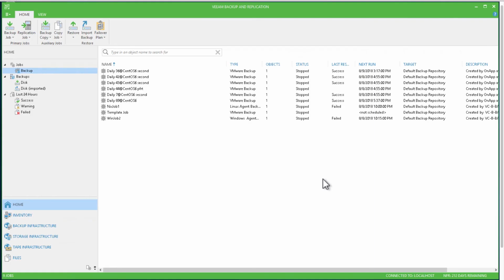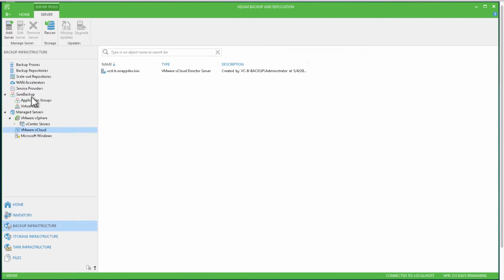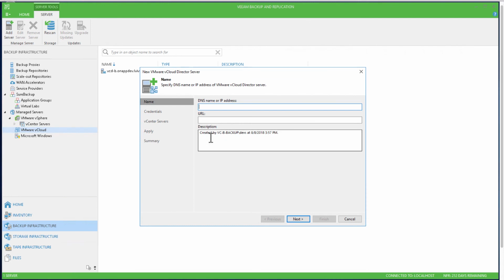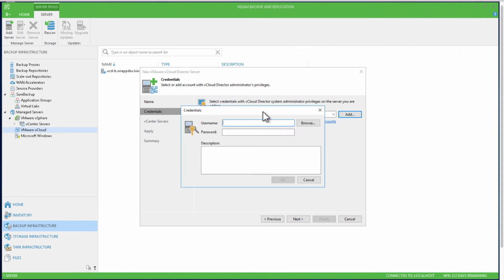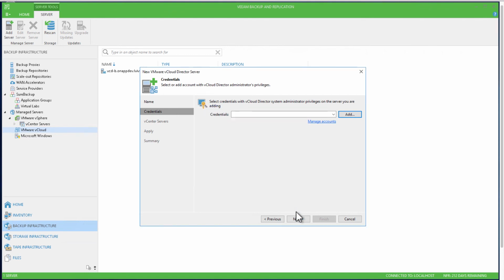On the Veeam Backup and Replication side, we need to go to the backup infrastructure menu and add the vCloud Director server. Pressing add server, we need to enter the name or IP address. If using the name, we just need to make sure it's resolving properly. Press next. Enter credentials and the password. Okay, press next. The system is trying to connect to the vCloud Director and grab vCenters from inside.